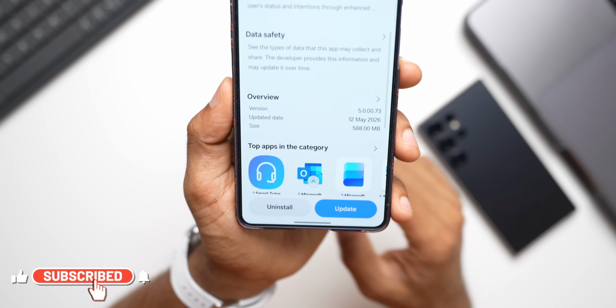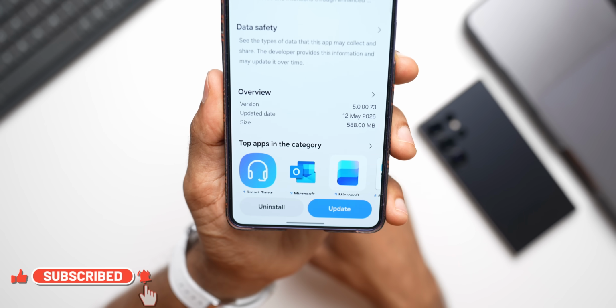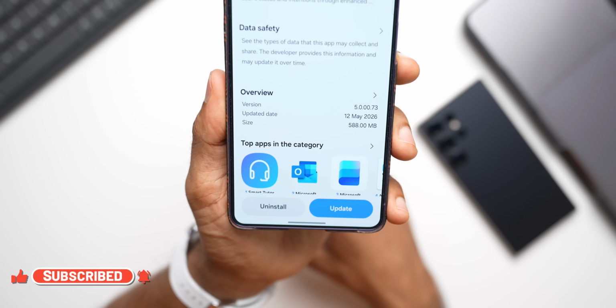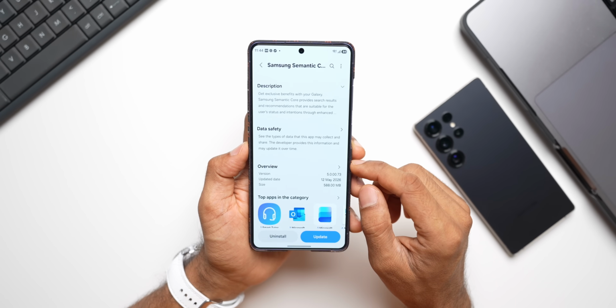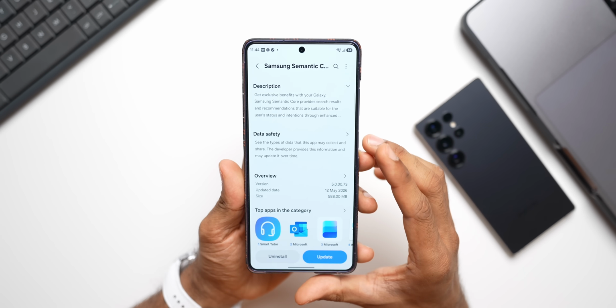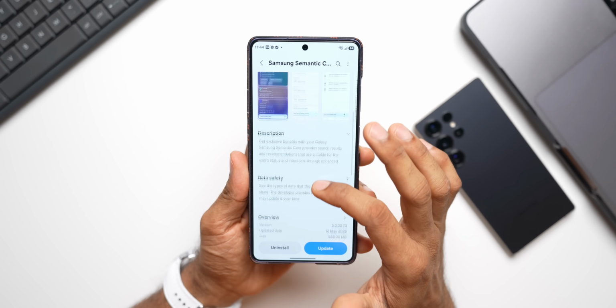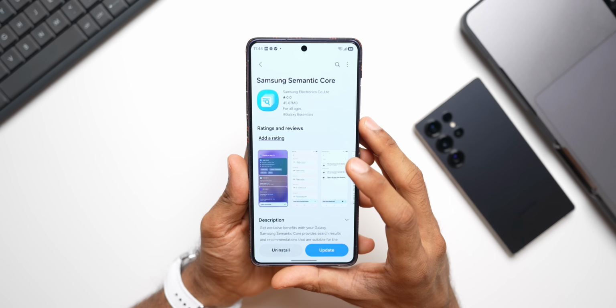You can see the latest version, which is 5.0.00.73, and the update date is 12th May 2026. The size is 588.00 MB. Now I was very keen to discuss this and show this to you guys because this is a very interesting application. Let me tell you what this does.